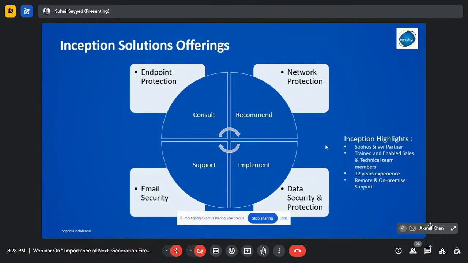We have deployed for a lot of customers, and we give you remote and on-premise support from our technical experts, who would help you with each and every thing, right from implementation to changing policies. If there is some issue, we'll help you raise a ticket with Sophos. If it is something we can do on our own, we will help you with that. That kind of support we offer mostly remotely.